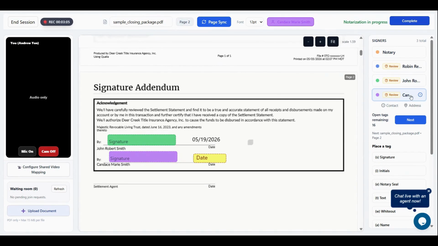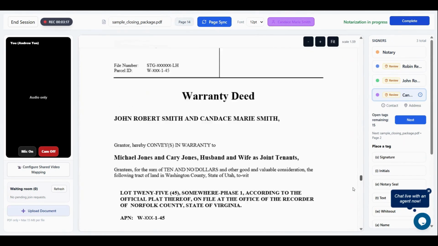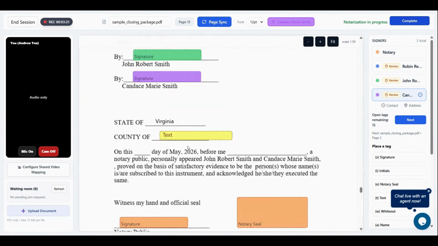You can see when I do that, she is now the active signer. It also shows you she's the active signer up here. She can go ahead and apply her signature at that point. I can access the date, the notary tags. If we scroll down here to the bottom, you'll see where the notary tags are on this particular order.